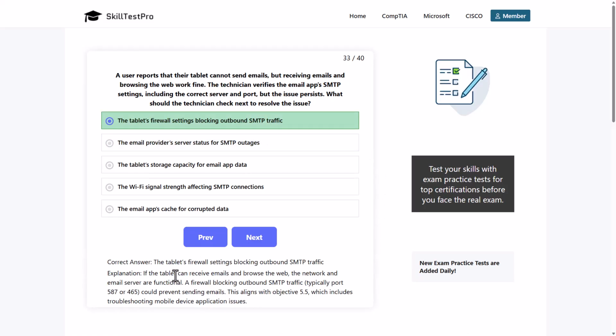As the tablet can receive emails and browse the web, the network and email server are functional. A firewall blocking outbound SMTP traffic, typically port 587 or 465, could prevent sending emails.